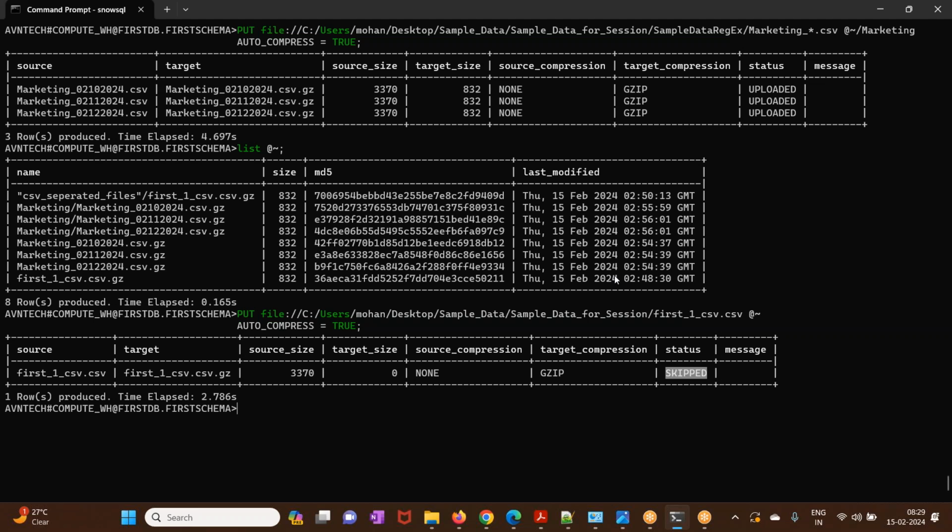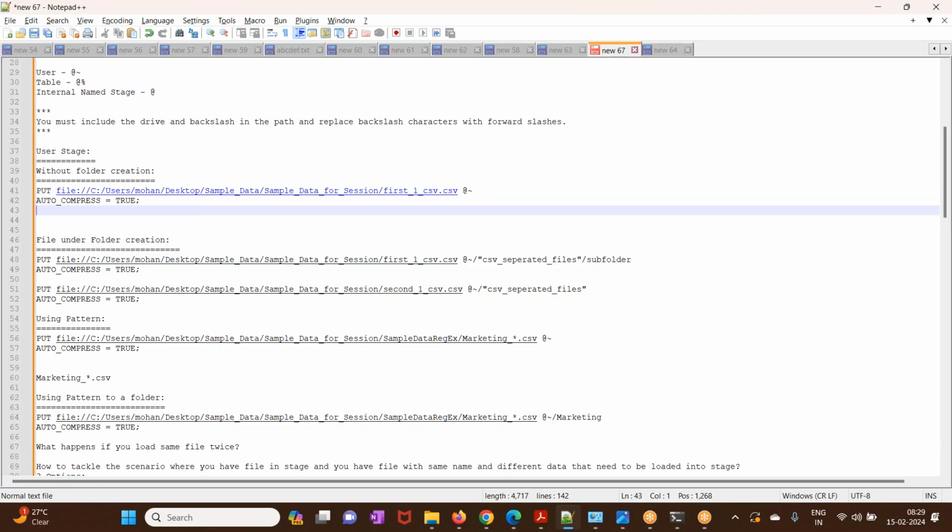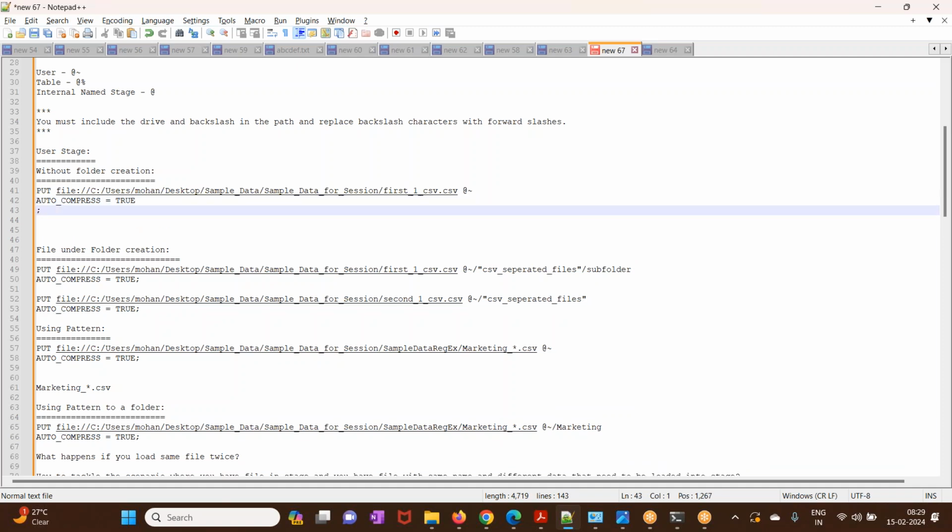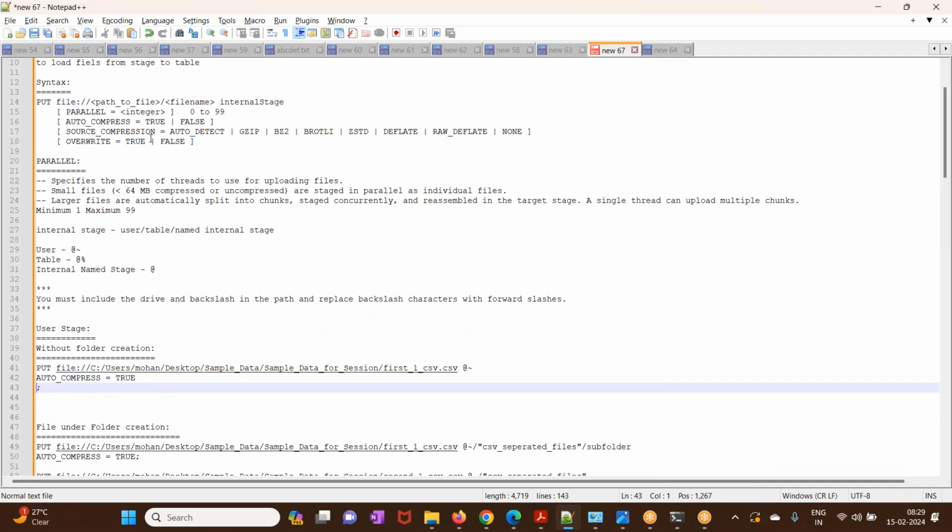Another way we can deal with it is to rename the file. As the file is already present in our stage, just rename this file and load it into the user stage. That is another case. There is another scenario: if you feel that the data present in the user stage is not so important, and you are okay to override the data, then you can use the parameter overwrite equal to true. We will try to execute using overwrite equal to true.